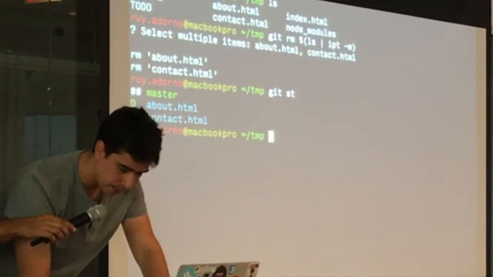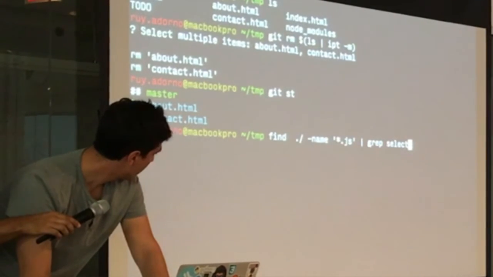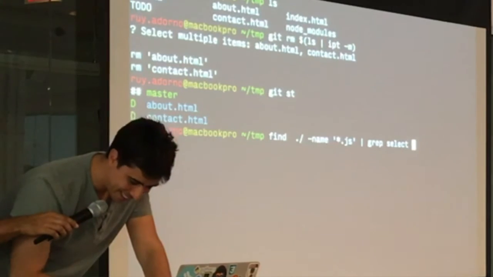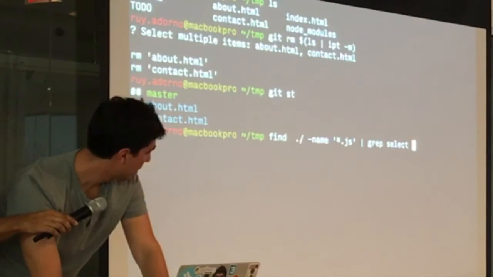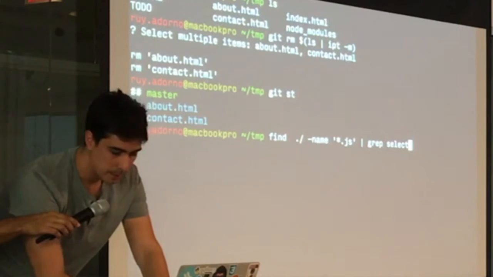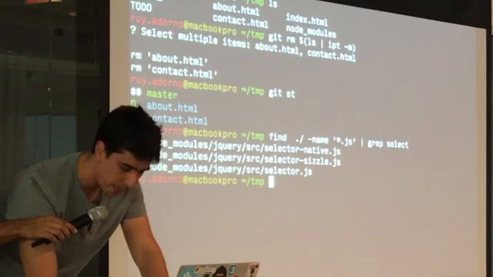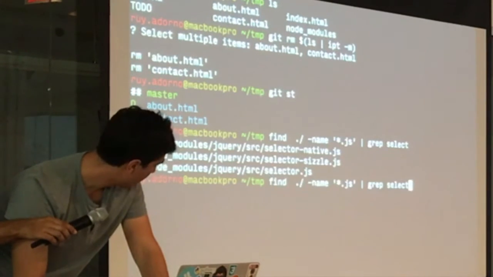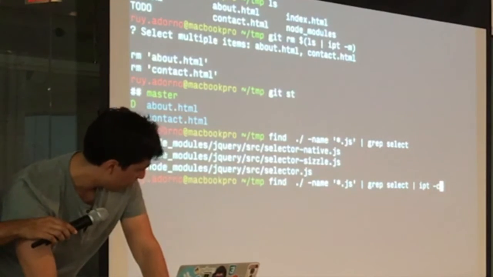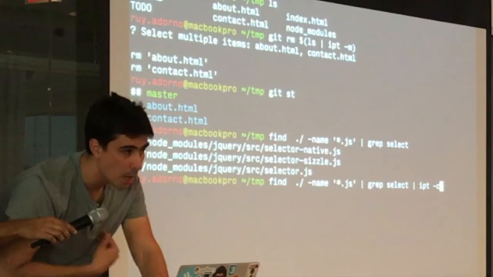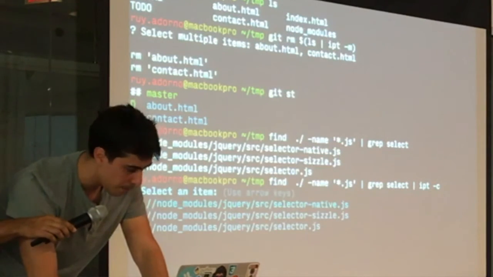Let me reuse it. So this is the same from before. Just getting a list of files, the JS files, and I'm gonna pipe that to iPipeTo, using -c, and I'm not sending the output anywhere. This is just going to copy to the clipboard.